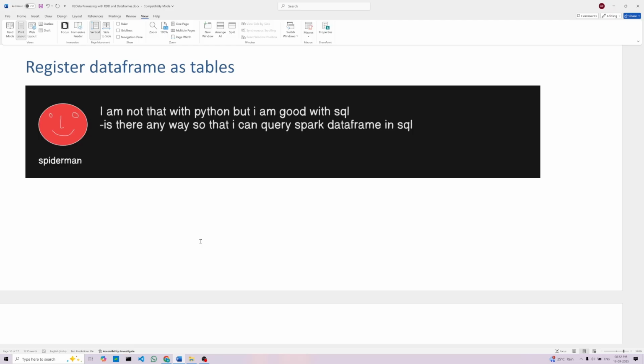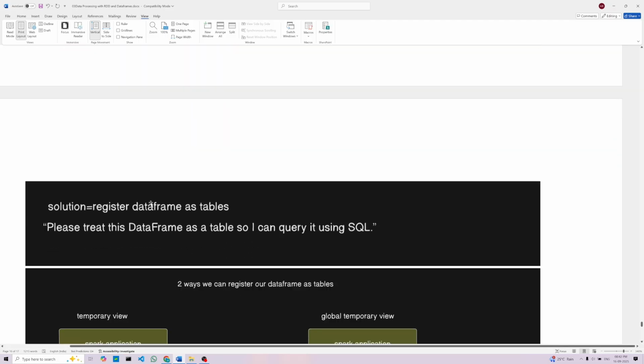So the solution is we will register our data frame as a table. Basically, we are saying, please treat my data frame as a table so that I can query in SQL, because SQL is my strength. So please convert my data frame to a table, like a database table.